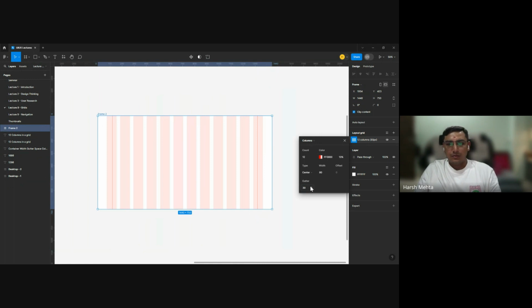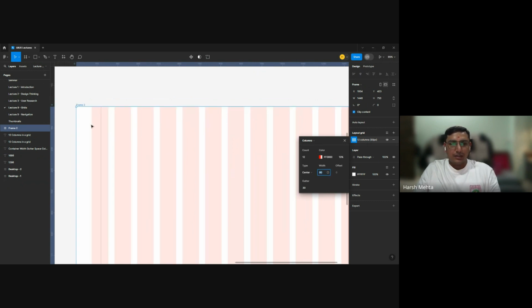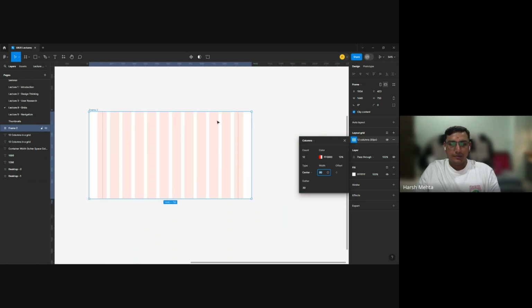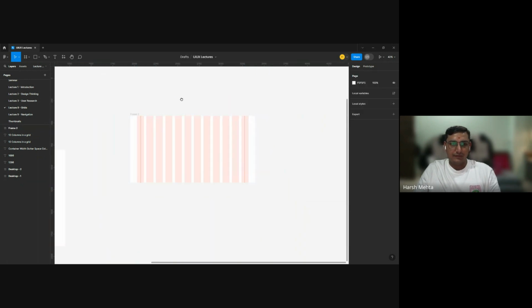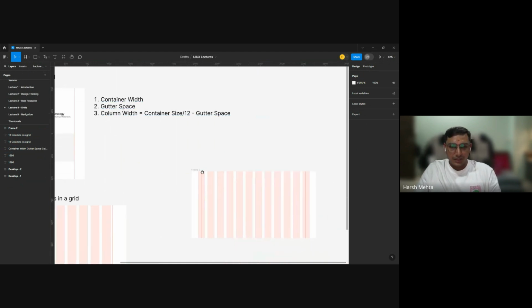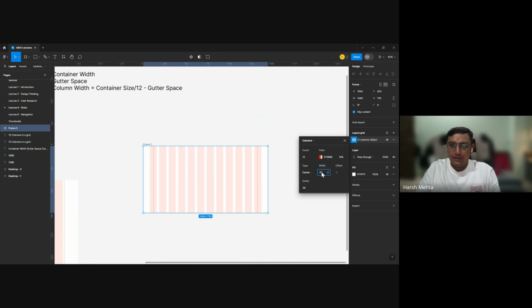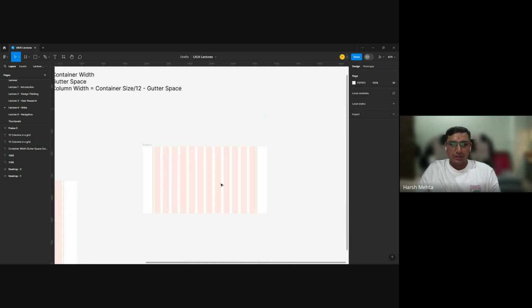Now between these two columns, the space here is 30 pixels. So now you see the grid is going out of the container, correct? There is a formula that I have created, which is container width and gutter space. So how do you come to the column width? It is container size, 1200 divided by 12, which is 100, minus the gutter space. We have taken the gutter space as 30. That comes to 70. Now we have got the perfect grid.